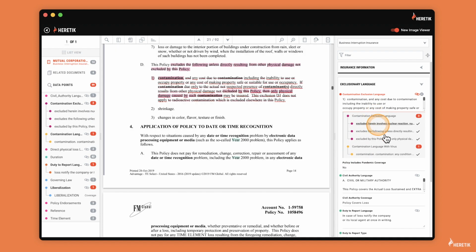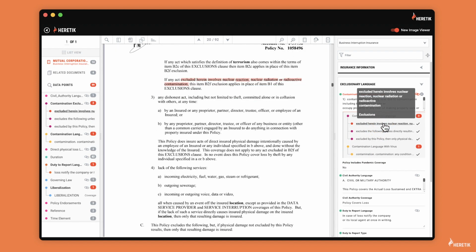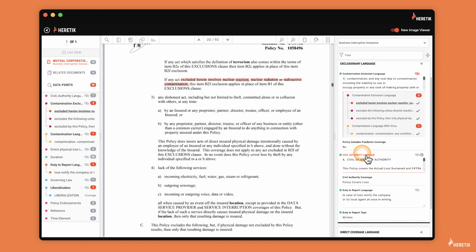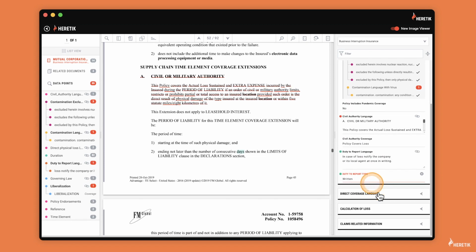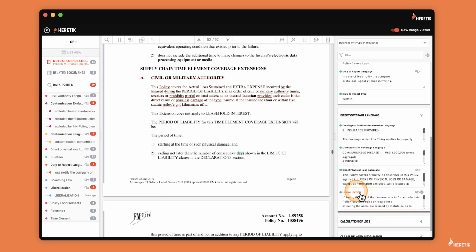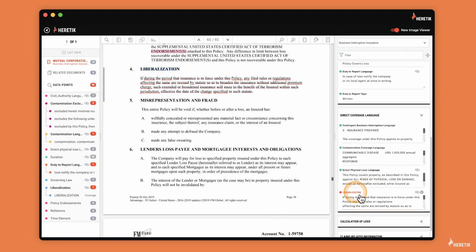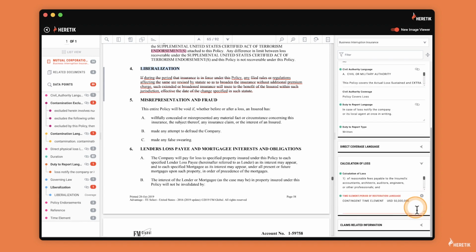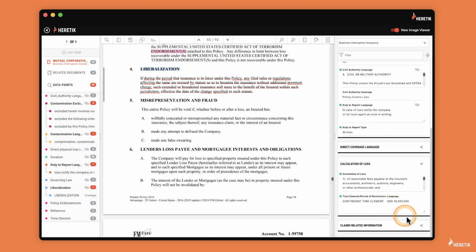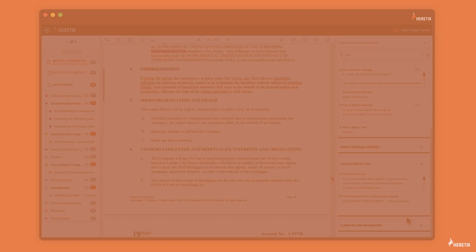This policy also has civil authority language that appears to apply to the stay-at-home government order in response to the COVID-19 pandemic. Lastly, we've also identified and documented the liberalization language in case it becomes relevant in the future. Once the team has reviewed the rest of the insurance policies, we have thorough understanding of the contamination language, duty to report, and civil authority.